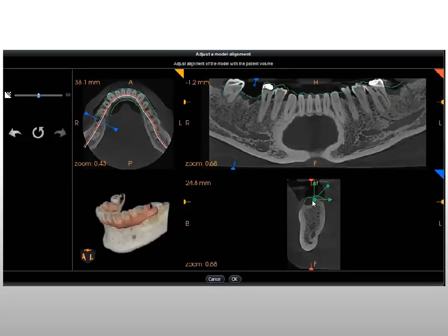To rotate an object, select the rotation grab handle and drag the axis to a new position. To increase the precision of the adjustment, drag the rotation grab handle outwards. As you rotate the model, the angle of rotation is displayed in real time. To complete repositioning of the model, release the object and click OK. To cancel modifications and exit the Adjust a Model Alignment window, click Cancel.